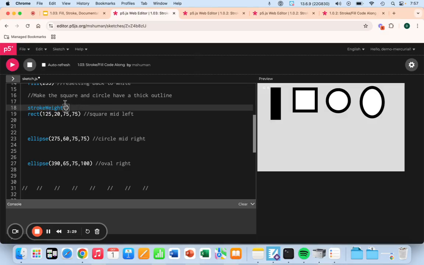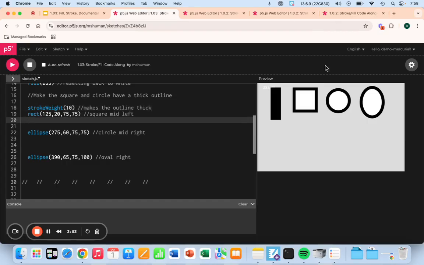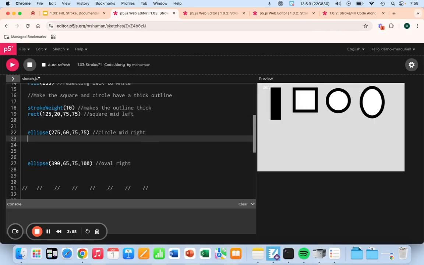Now I'm going to just undo that for a second. I want you to notice also what happens to this rectangle when I make it 10, the first rectangle. You'll notice that it got a little thicker, and that's because all of them got a different stroke weight. So again, this makes the outline thick. And we wanted it to be these two middle ones, but we didn't want it to be anything after, which means I have to go after the ellipse, the middle circle, and I'm going to reset the stroke weight to 1.